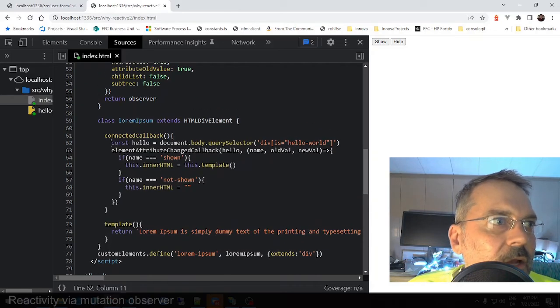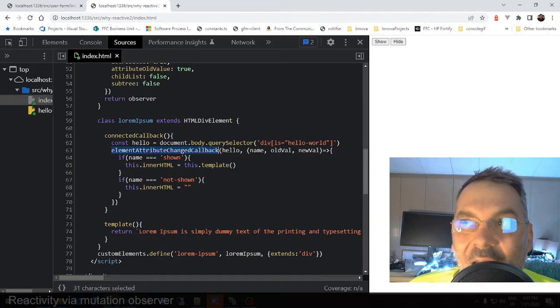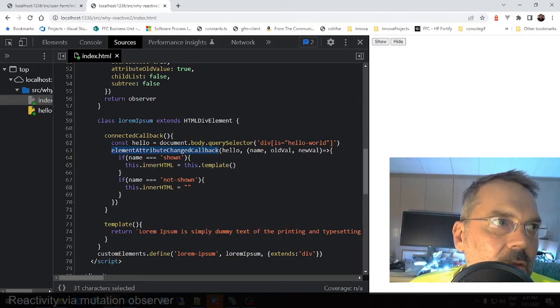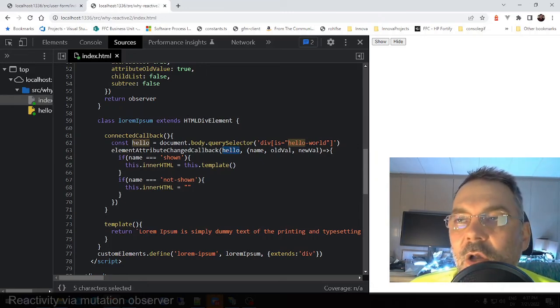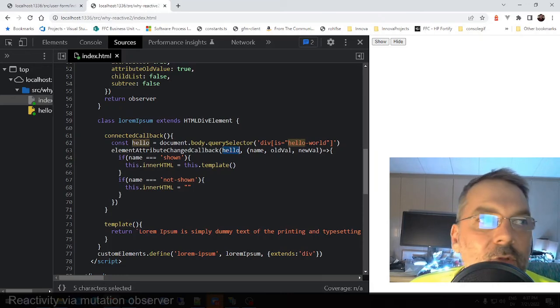So let's break down the code here. First I'm selecting my hello world, and then I'm calling this big long function name that I made, and I want to break this down. I'm calling this element attribute changed callback because in custom elements, the attribute changed callback is part of the API. I wanted to simulate that same signature, but I wanted to make it so that I could pass in any element, because the attribute changed callback that's built into custom elements only cares about the custom element that you're working on. It doesn't care about anything else on the page, only the attributes on itself. It doesn't even care about child attributes, only its own attributes.